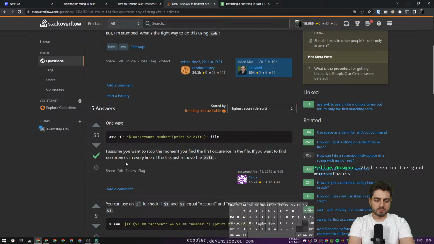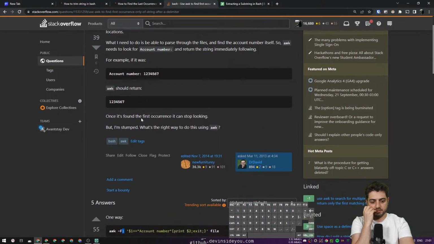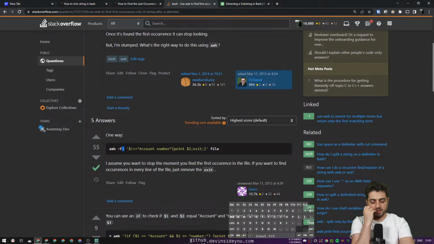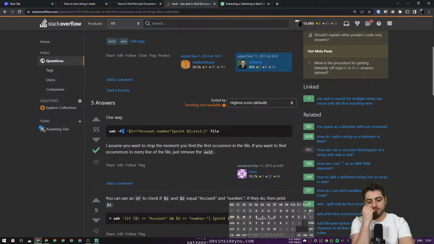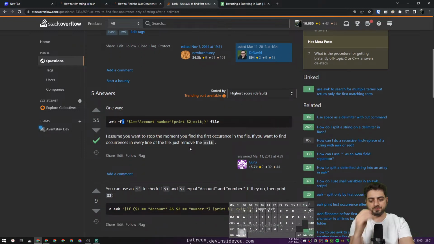Okay, it's time to guess. So he's doing like $2 here, right? And here he's doing $1. So F is a separator, right? So colon is the separator. So he's looking for like account number colon, and then 1 equals blah, print 2. Oh, so 2 is going to be this. Oh, okay. So it's pretty much the exit, right, that we need.